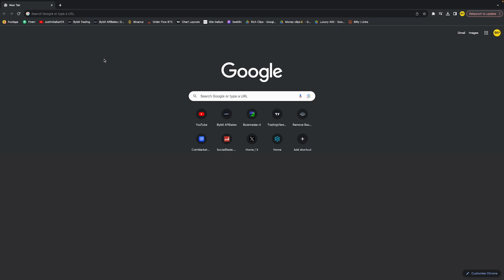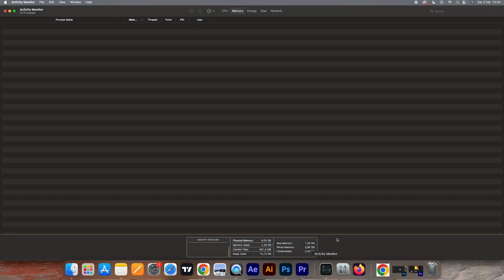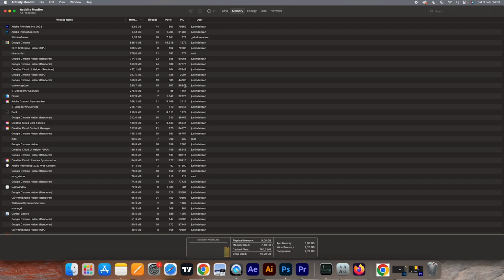So I'm currently using a Mac, however it will be exactly the same over on Windows. All you're going to need to do is open Task Manager, or on Mac it's called Activity Monitor. Once you've done that, you will get something like this, a screen which is all of your activities. So mine is going to load in right now, as you guys can see.